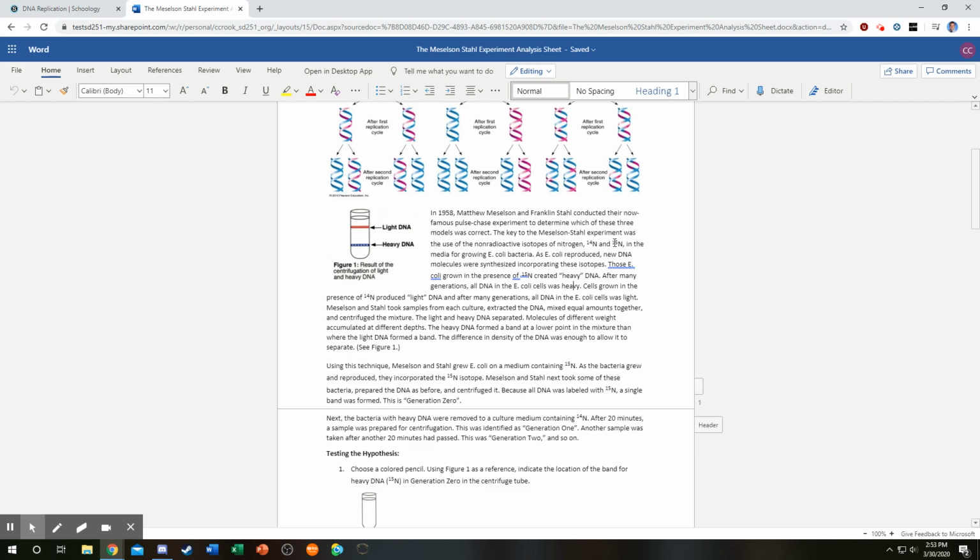And he knew that nitrogen 15, since it's an isotope, has an extra neutron in the nucleus, and so it's going to be slightly heavier than nitrogen 14. And he thought, okay, by doing this, I could put DNA on a test tube that's filled with what we call cesium chloride. Now, the cesium chloride will act as a gel.